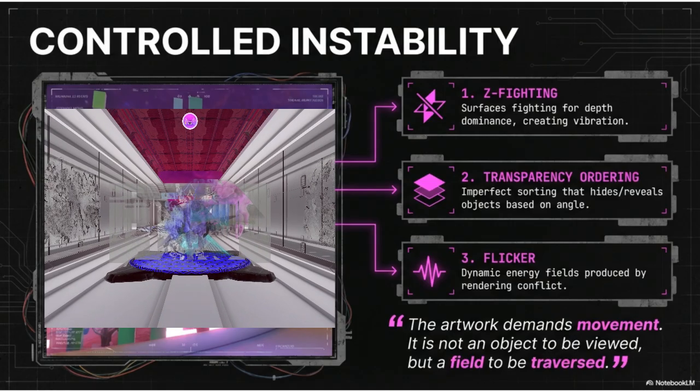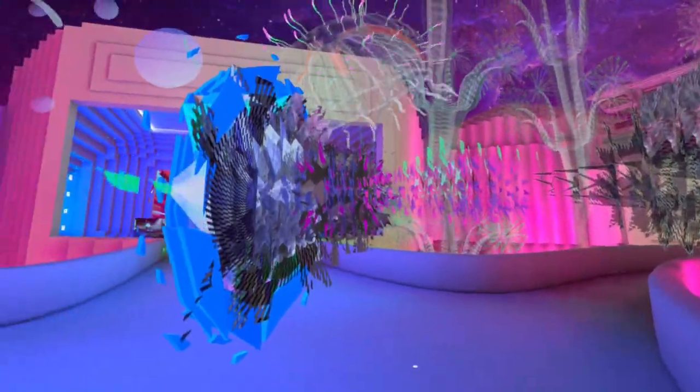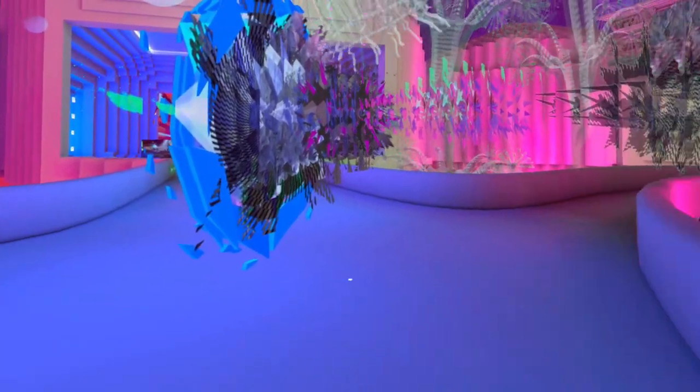So how do they actually create this controlled instability? Well, they harness real rendering behaviors, things like Z-fighting. That's when two surfaces in a 3D space compete for the same depth, and it creates this shimmering, vibrating look. Or they use imperfect transparency, which makes layers flicker in and out of existence as you move around. It's a kind of controlled chaos that makes the whole thing feel alive.